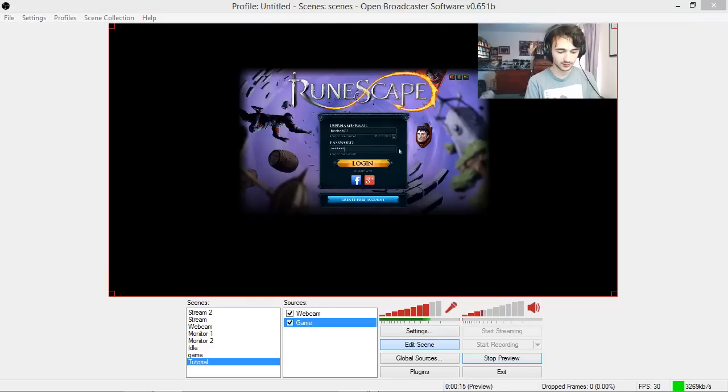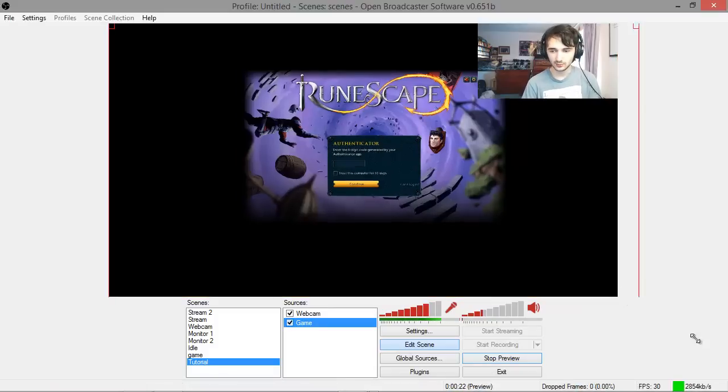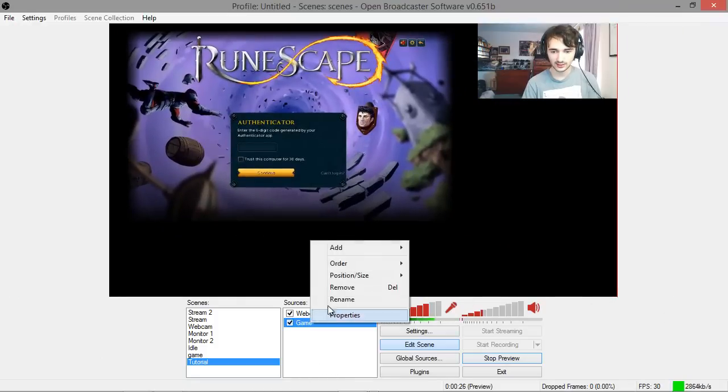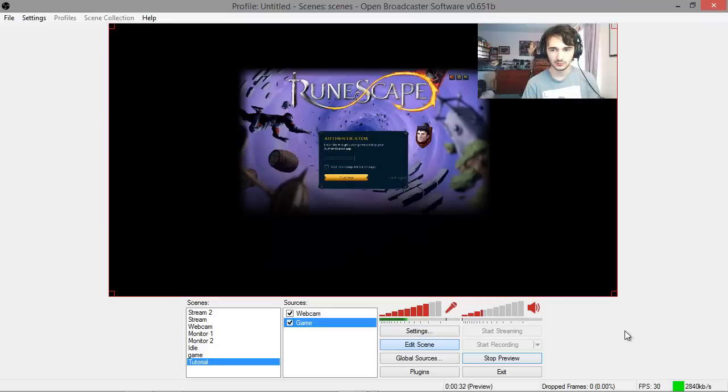Let me just log into RuneScape so that you guys can see. Oh, never mind. It's not going to want me to log in. But you can resize it with these little drag things here, or just right-click it and position size and set it to one of the preset things, like fit to screen, which works quite well.